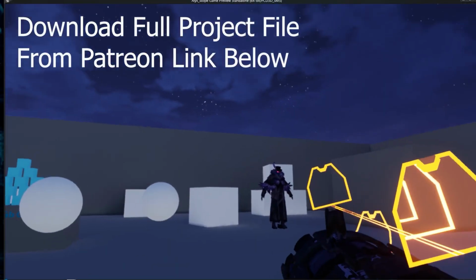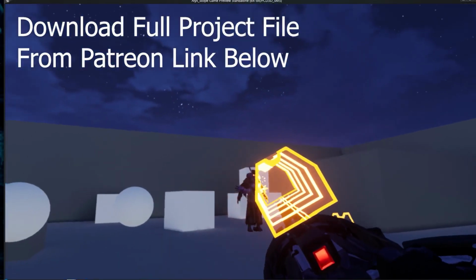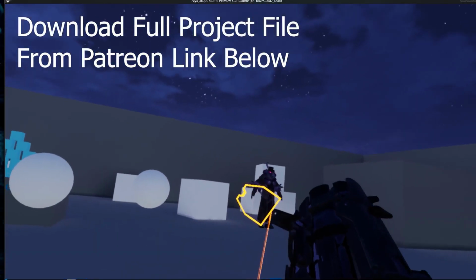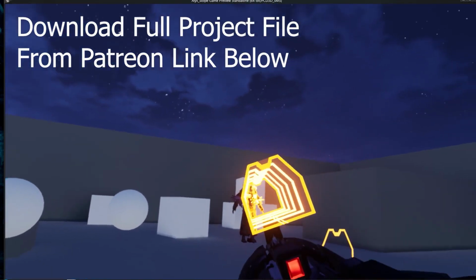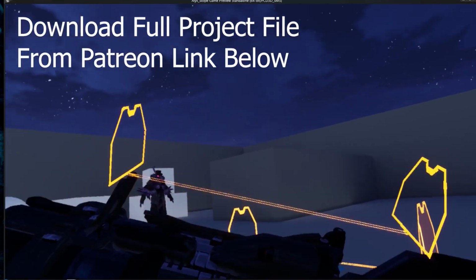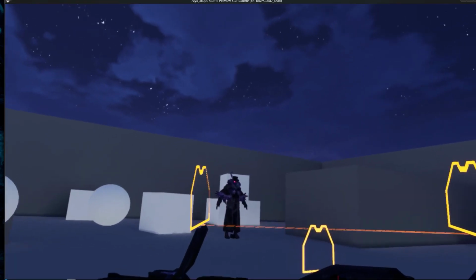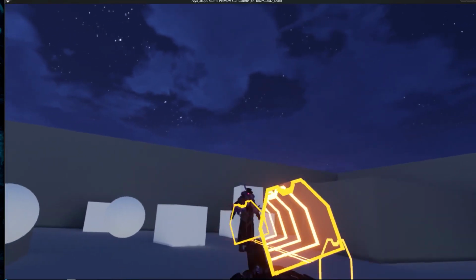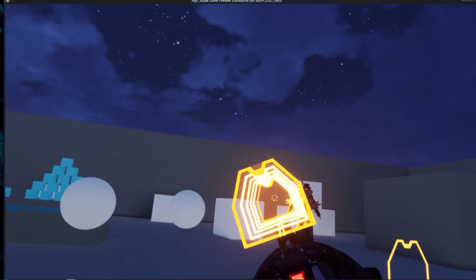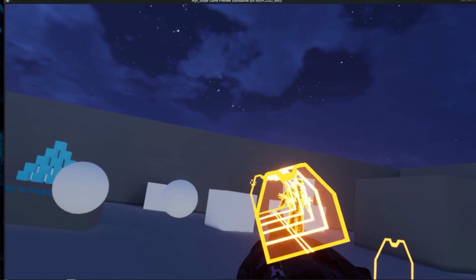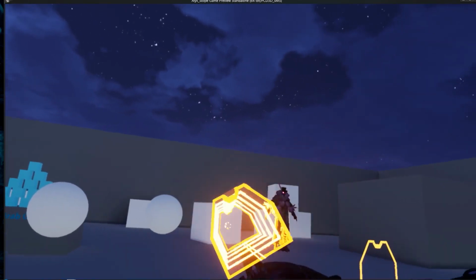Hey everyone, in this video I'm going to be showing you how to make this reflex sight effect from Half-Life: Alyx. So here you can see a gun scope, and when I look through this side you won't see anything inside it, but when I look through this side you can see there are different elements inside it. It kind of looks like a tunnel now.